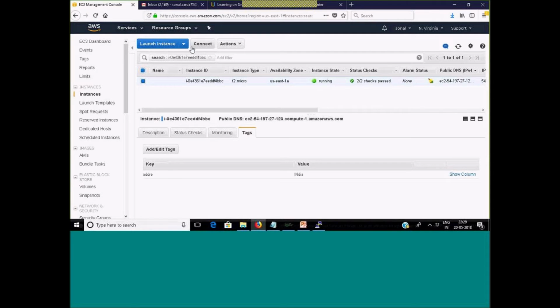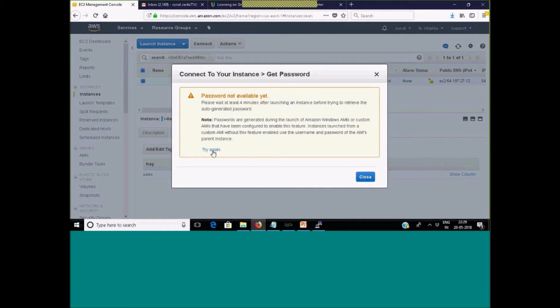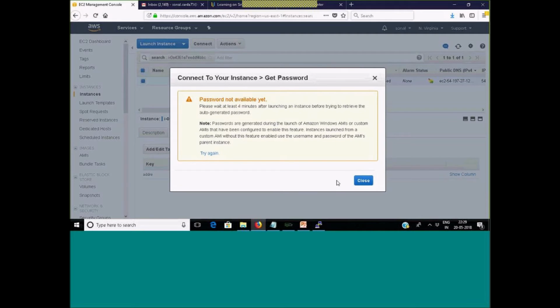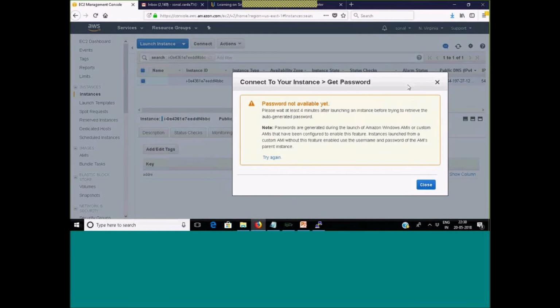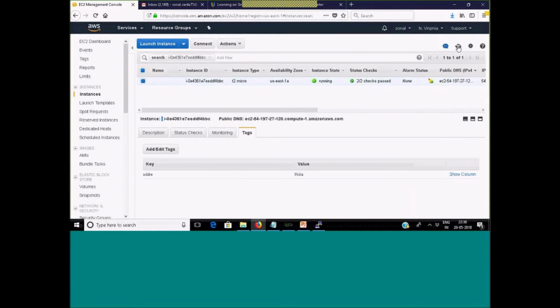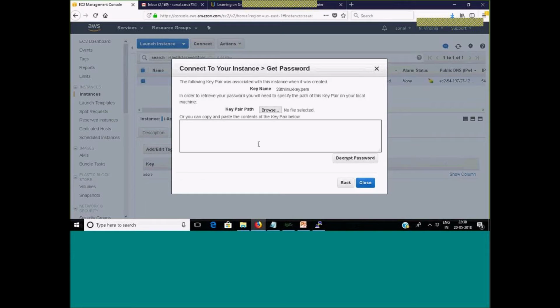Now to connect to Windows, what you will have to do is click on connect, get the password. Fine, you have to click on the password. Okay, it is not active yet, so I'll have to wait some more time. Once it is active, it will show me. Or let me just refresh it, one sec. Okay, connect, get password. Now it is showing the get password.